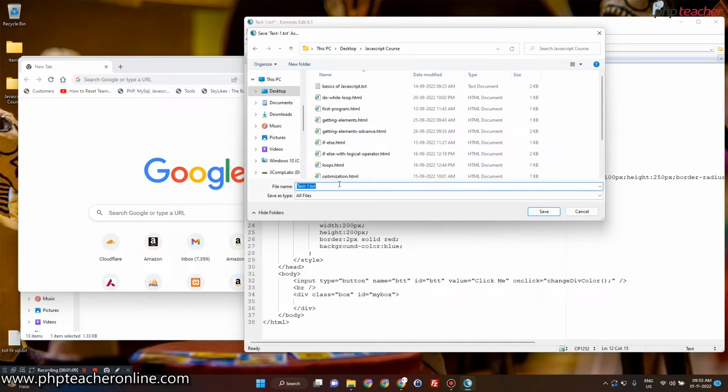I'll name it as, let's say, set interval .html. So basically setInterval is the function name which performs things automatically, actually whatever we'll write inside that function, it will perform automatically. Okay, so I'll explain everything slowly.